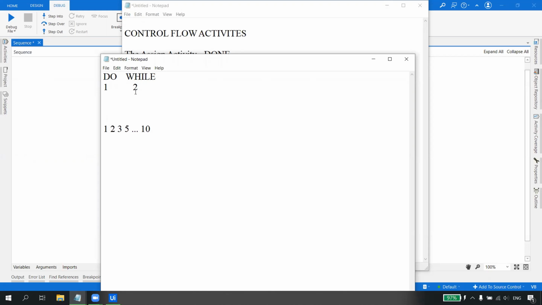So do while comes into the picture when you have a condition and when you have a task. So for us, what is the condition here? If I have to print the numbers from 1 to 10, what is the condition? The condition is that it will keep increasing by 1 till the count is less than 10, or less than 11, right?